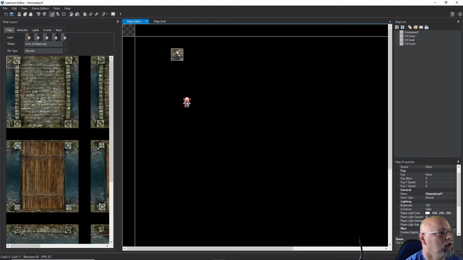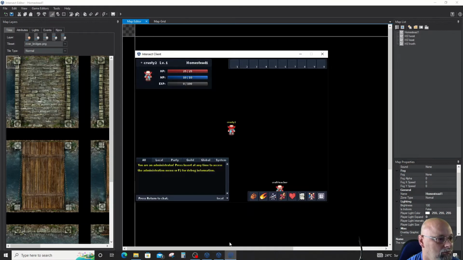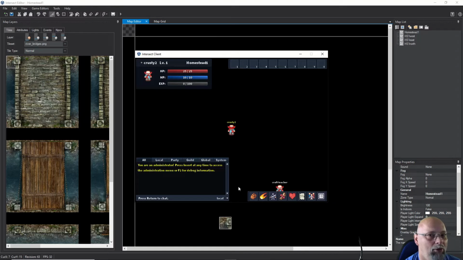So, you can see here in the editor, Krusty's facing forward, but if I bring up the player, there's Krusty facing backwards. So, WSAD is your standard movement. Your mouse interacts with things, looks at things. So if I'm walking upward, walking downward, walking sideways, walking sideways.